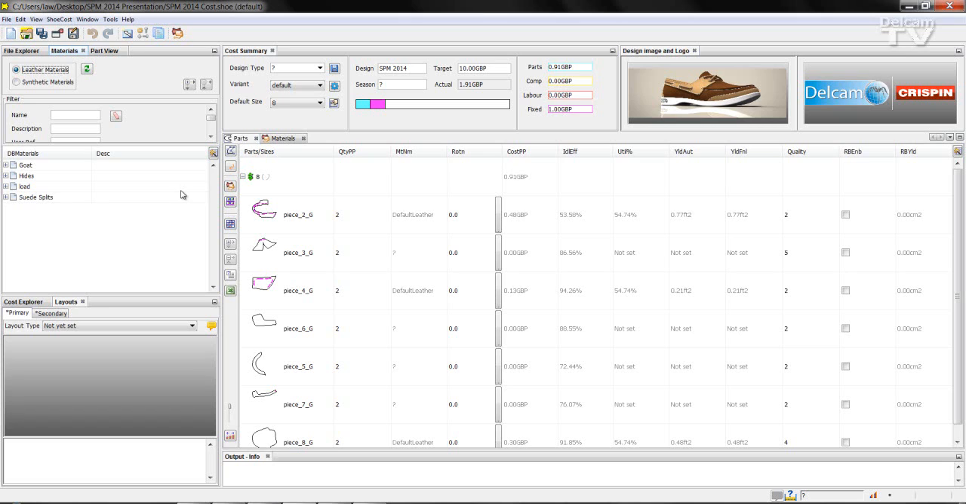So here is Shoe Cost, and you can see my file is already open. So I have some images. So here I have just a quick render of my shoe. I also have my logo, and along here I have my cost bar, and I also have my pieces from Engineer down here in the parts area.